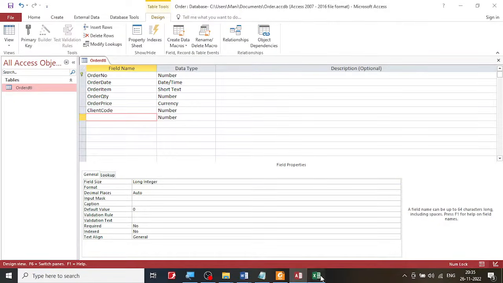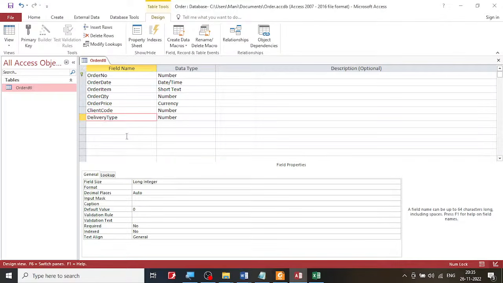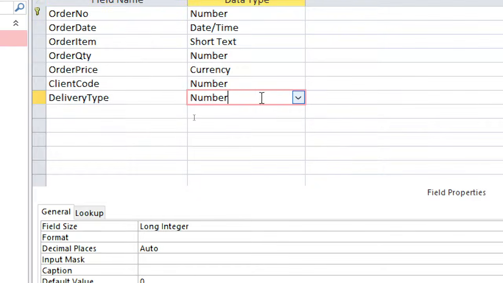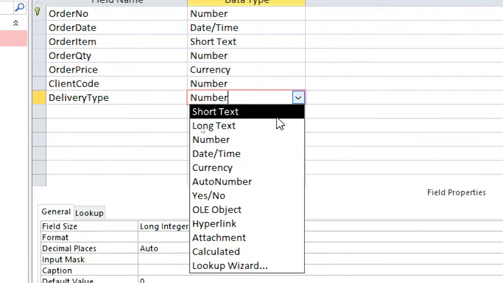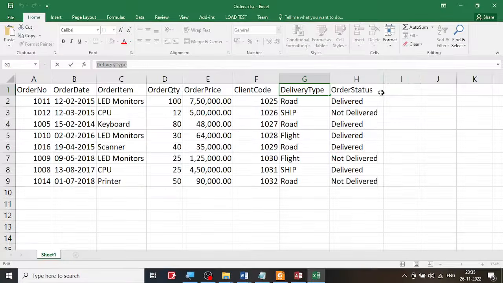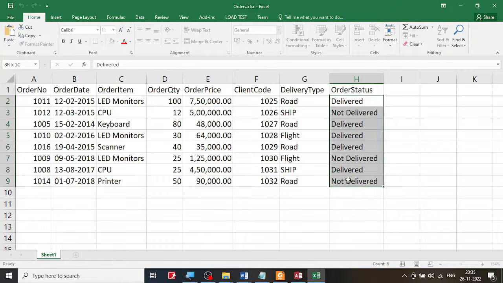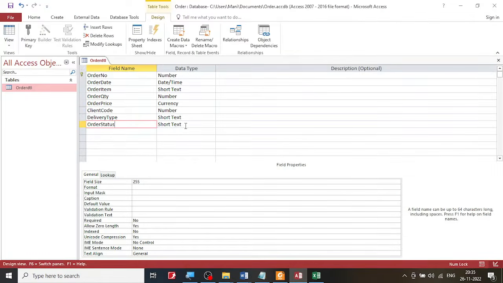There are two more. The next one is the delivery type, and if you notice, it's a short text over here. So I will assume that I've typed it here, and this is short text. So done. The last one that I have is the order status. I'm going to click on that, and if you notice the order status, these are all short text. I'll take the data type as short text.